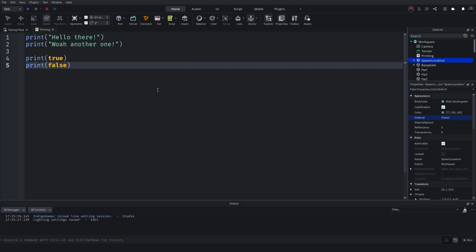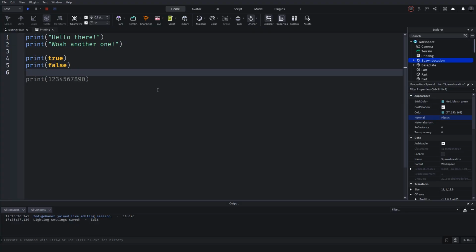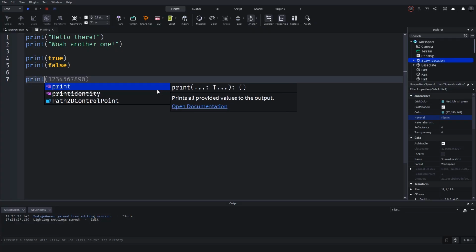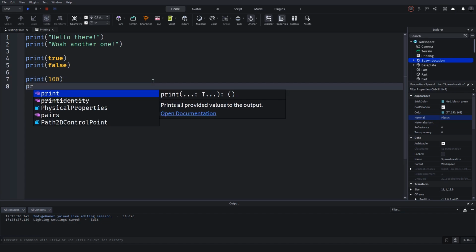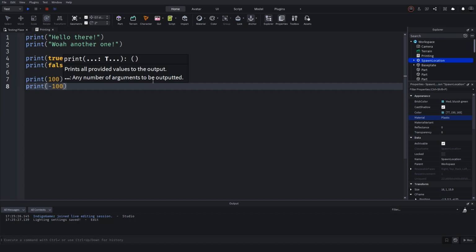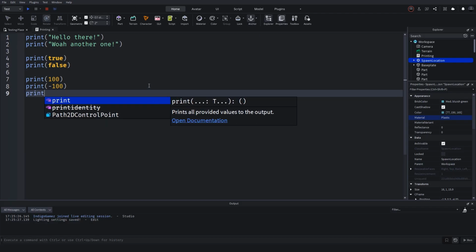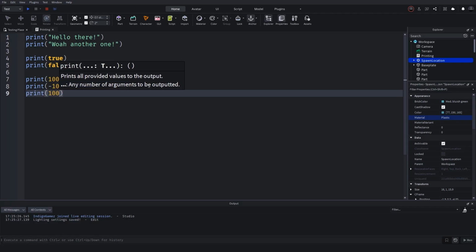Now we're not going to run this and test it in the output because we've already gone over that in our last episode. The other data type is numbers. So as we can see, we can print 100, and there are actually three main types of numbers. There are our regular numbers, our negative numbers, and our decimal numbers, like so.